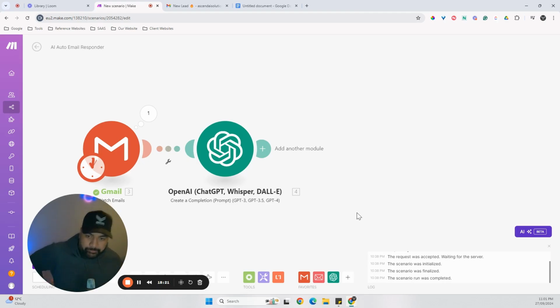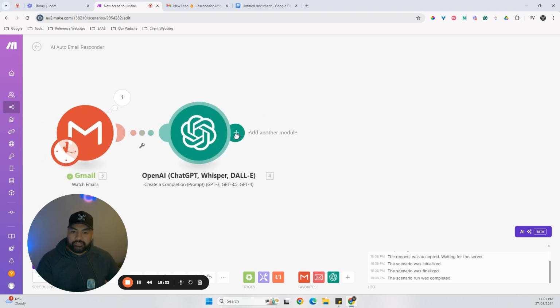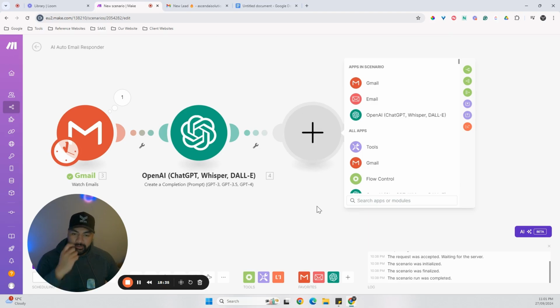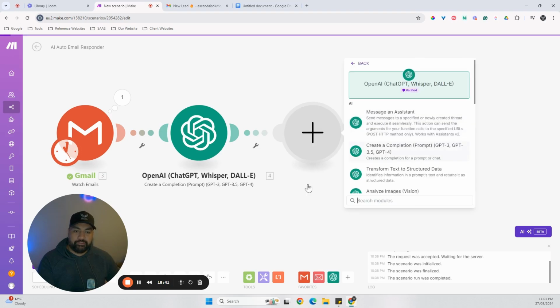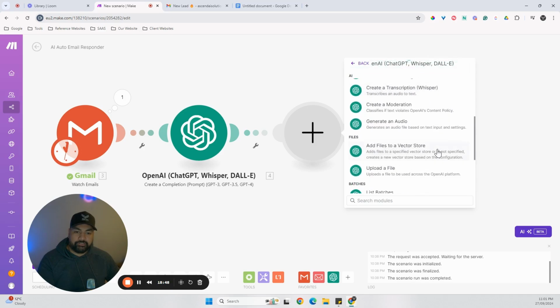All right. Okay, so we've connected our email. It watches for the email. When the email comes through, OpenAI will generate a response. Now, the next thing that we quickly want to do from there is we want OpenAI to then extract the email. So I'll do another module here. And here, I just got to select.